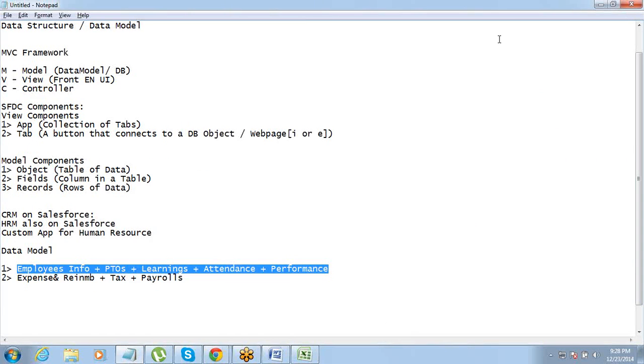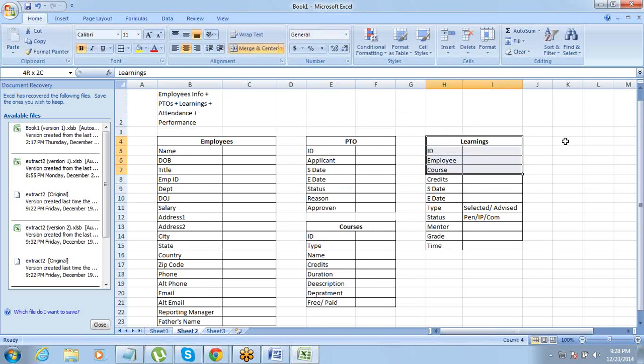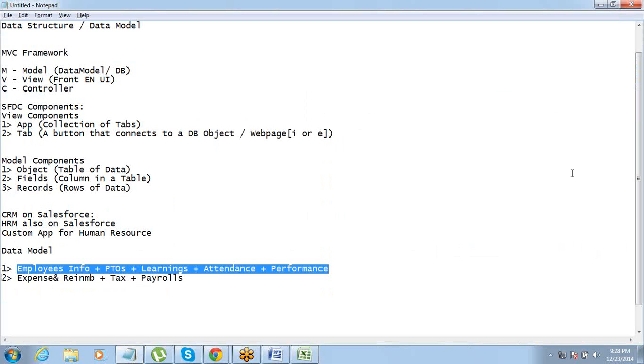Can we cover the timing details also in learning? Duration of the training, particular timing, time slot, 2 to 4, 4 to 5, under the learning system. Start date, end date we have, and then you want to put a time also? Yeah, suppose it was from 10 to 2 or 2 to 4, whatever. Put it, I mean the learning schedule, for that particular course. Okay, nice.